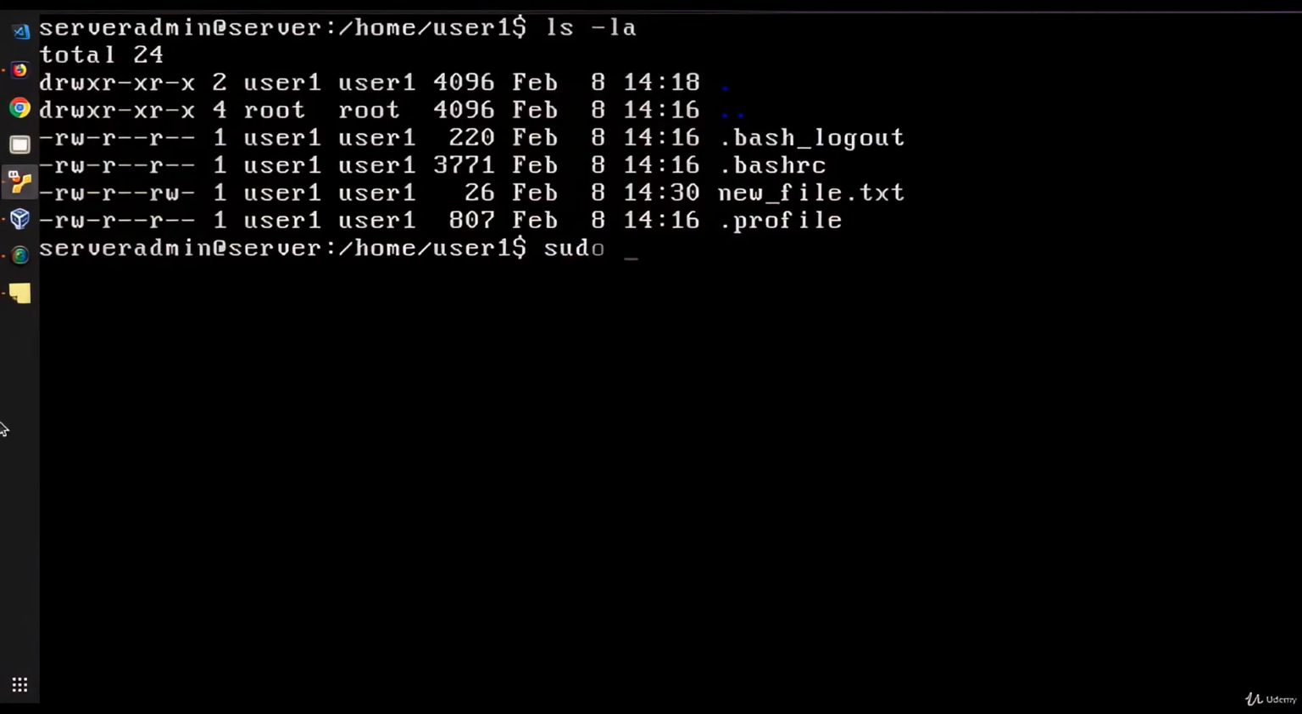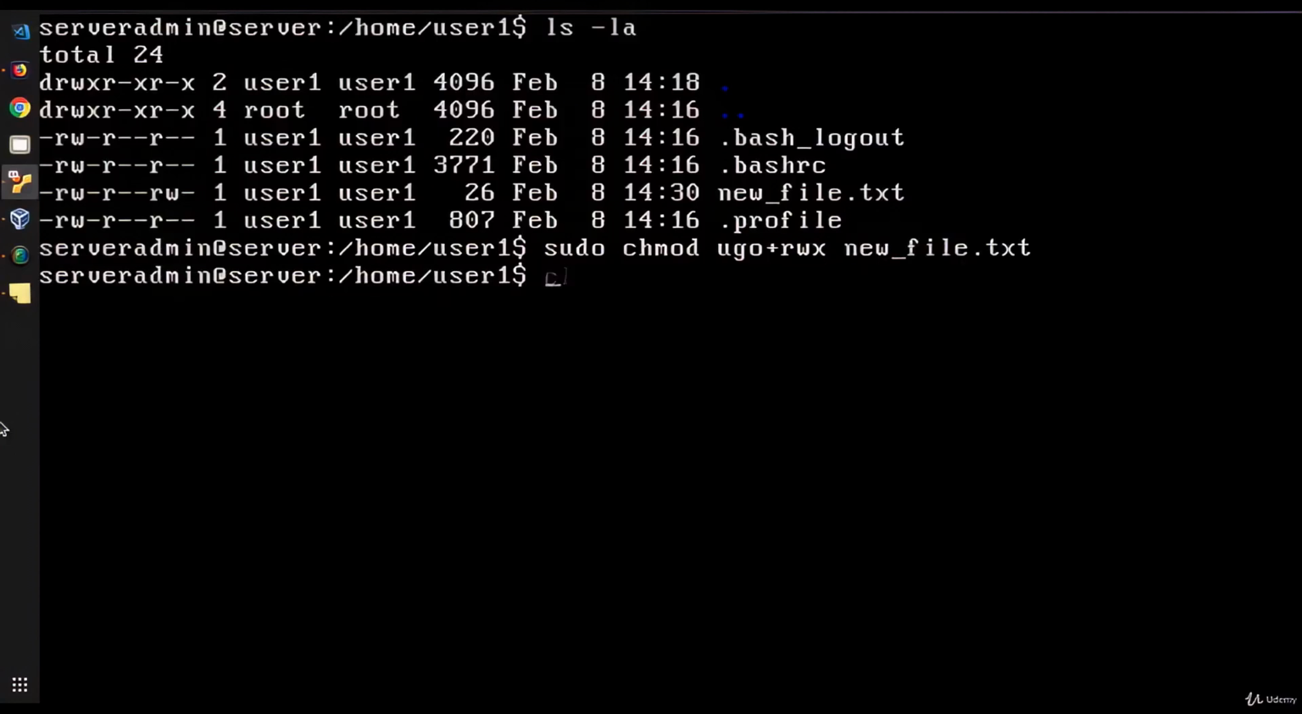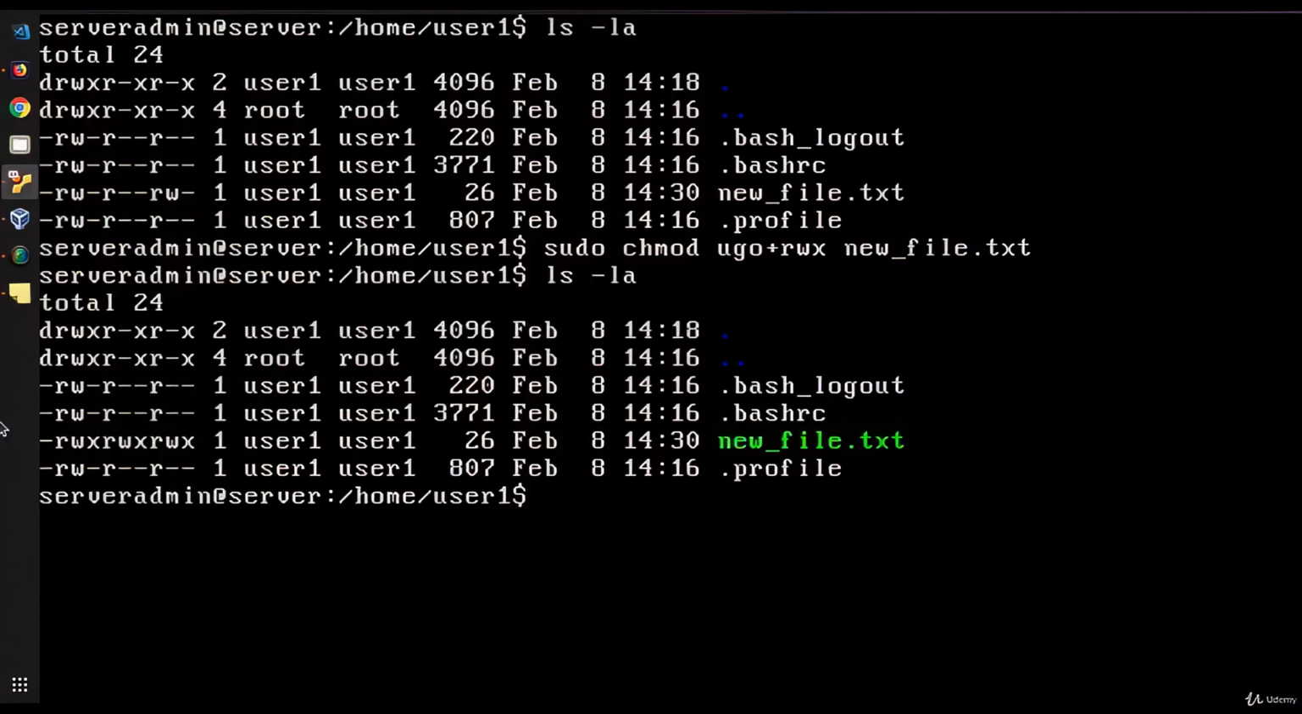Okay, we can use chmod, and then we can target the user, the group, and the others, and we can give them maximum permission, so we can give to all of them read, write, and execute. And then we'll target the new file.txt. Now, if we take a look at the permissions, we see that all the columns are full. This means that everyone can read, write, and execute this file.